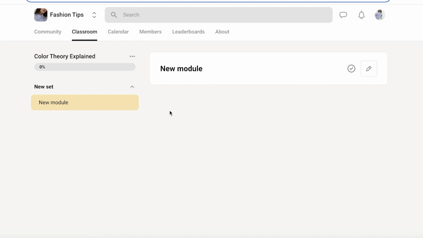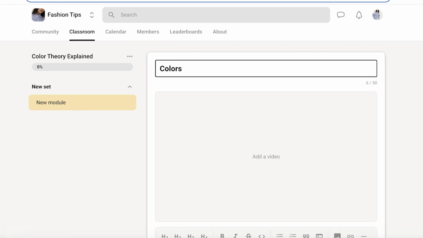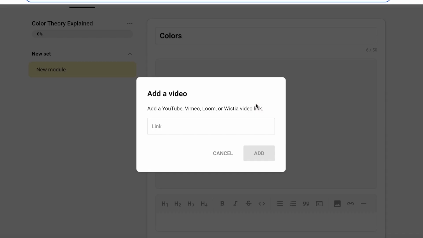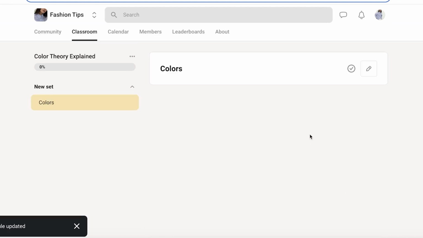Now, once your classroom has been created, it's time to create modules. Modules are different sections of learning. So click on New Module and change the title by clicking on this pen icon. This is going to be our first chapter, which is about colors, and then I can add a video. You can add a video from YouTube, Vimeo, Loom, or Vista, and you can just paste in the video link. If you don't want the videos to be accessible on YouTube, simply set them as private and make them only accessible via a link. Below that, you can also enter the description and add additional content. Then click on Save on the bottom right.